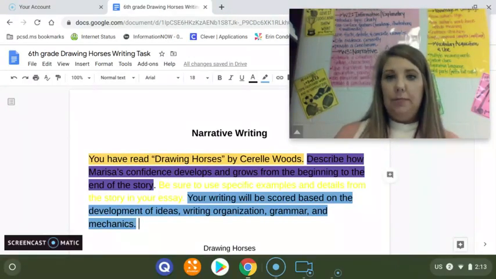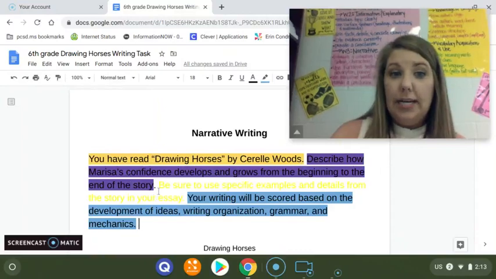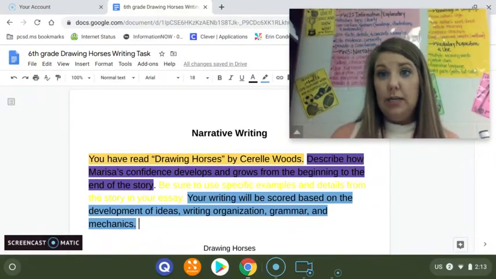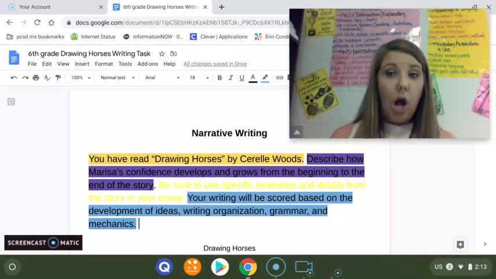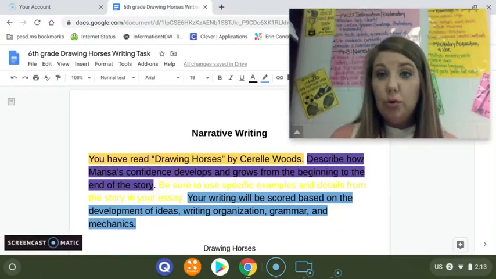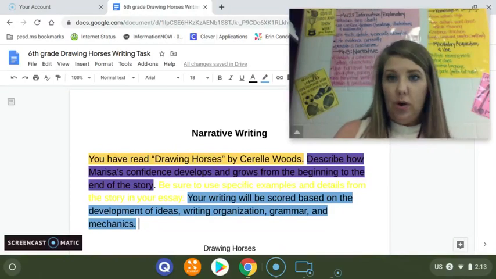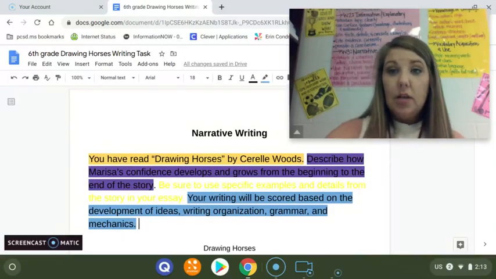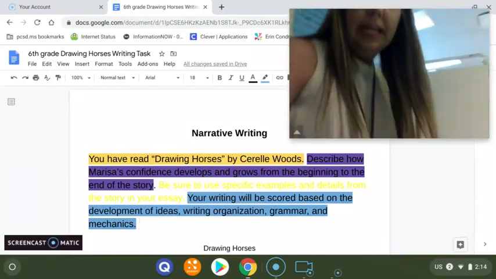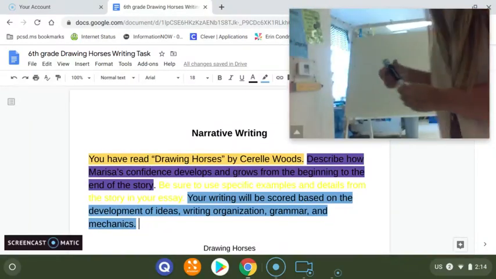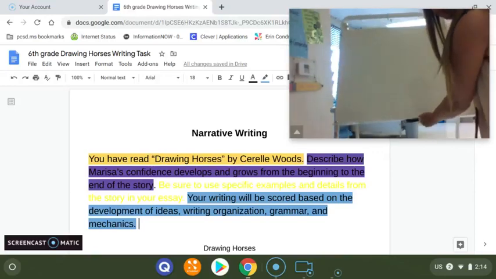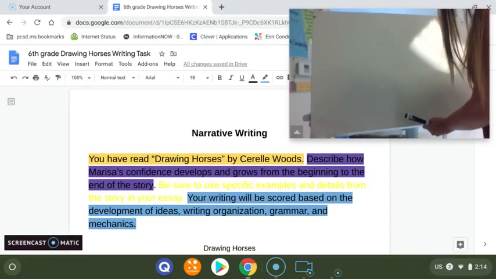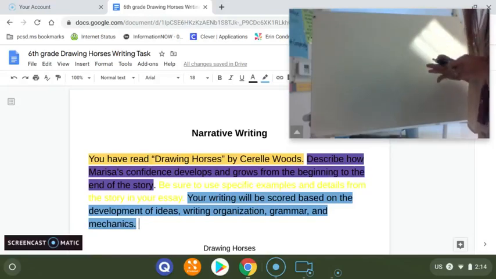So what we want to do, this is a sentence right now. You see a period at the end. It's not asking you a question. So by the time you get to 6th grade, your prompts are not going to ask you questions. You have to learn how to turn it into a question in order to answer. So I'm going to show you how to do that. I'm going to go here to my whiteboard. Hopefully you all can see. Okay. So describe, and you can still see the screen as well. Describe how Marissa's confidence develops and grows from the beginning to the end of the story. So how can we turn that into a question?